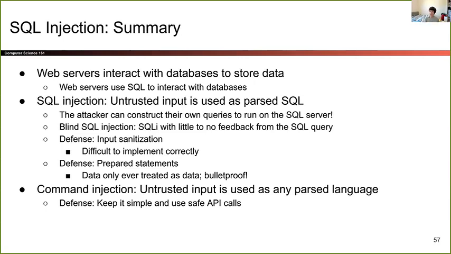When we use untrusted input from the user as SQL that is to be parsed, that creates a SQL injection attack where the attacker can construct their own queries by injecting specifically crafted payloads into the command that is run on the server. SQL injection might also be blind if you get little to no feedback from the SQL query. And some defenses that we talked about are input sanitization, where we escape the special characters, or prepared statements, where we actually parse the entire SQL query first, then insert our data afterwards. And this is the only foolproof way of doing it.